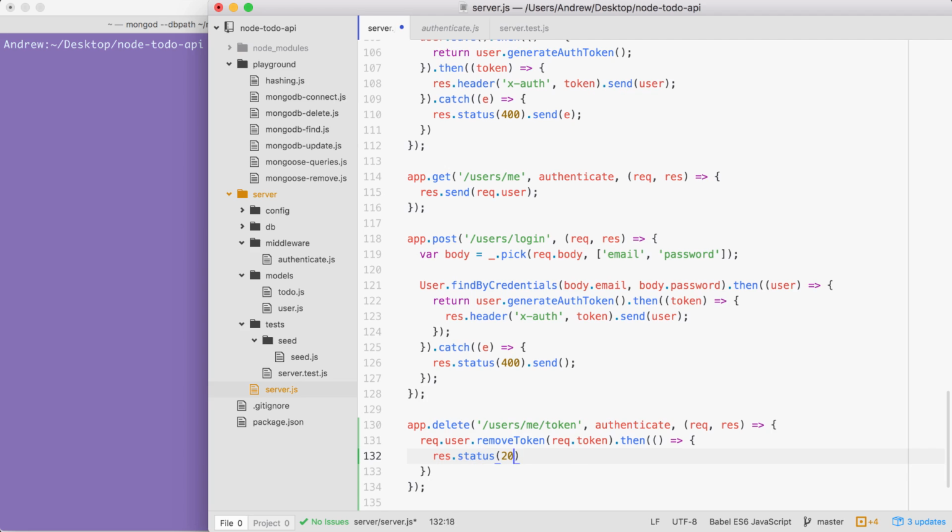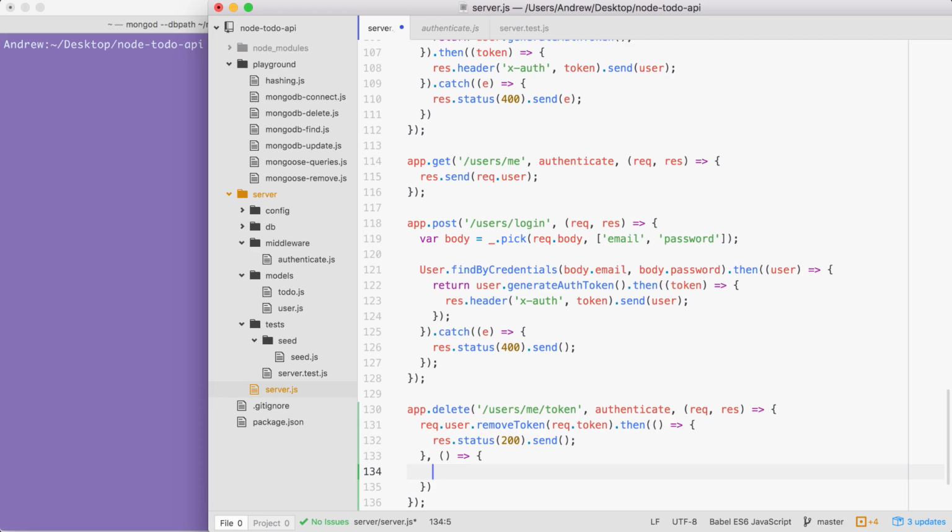response.status(200).send is going to get the job done there. And if things don't go well for some reason, we'll respond with a 400 inside of our second callback to then. This is going to fire if there's any errors. response.status(400), and we're going to send that back as well.